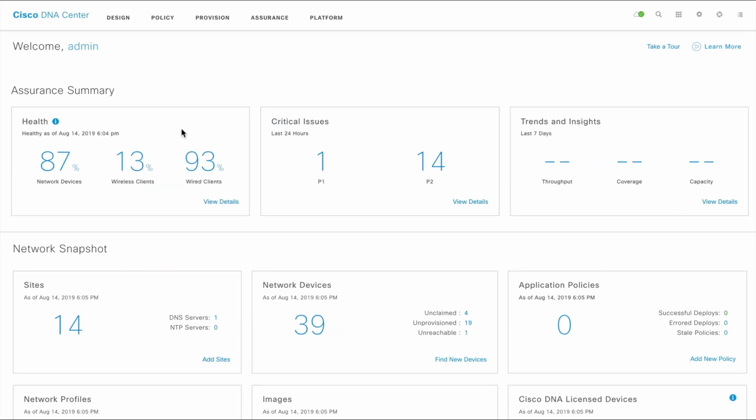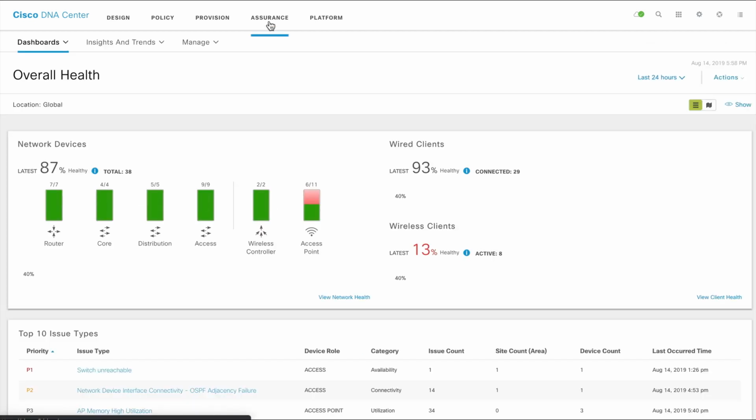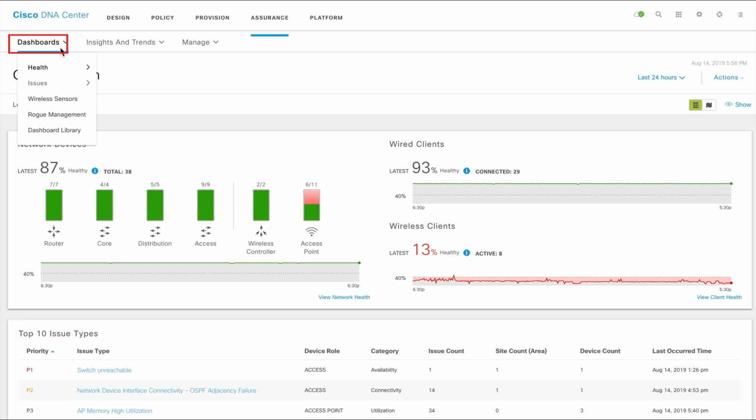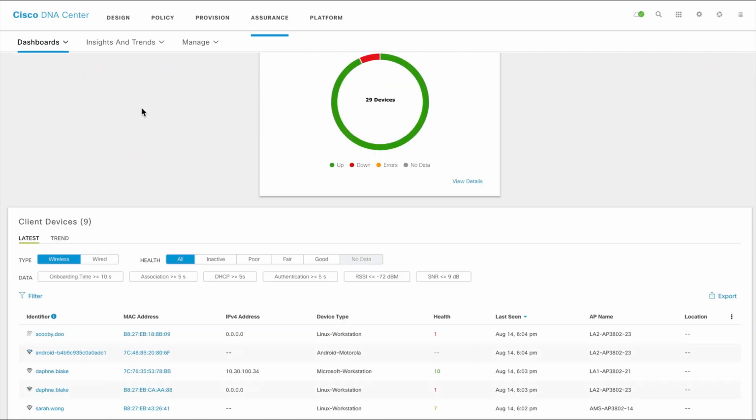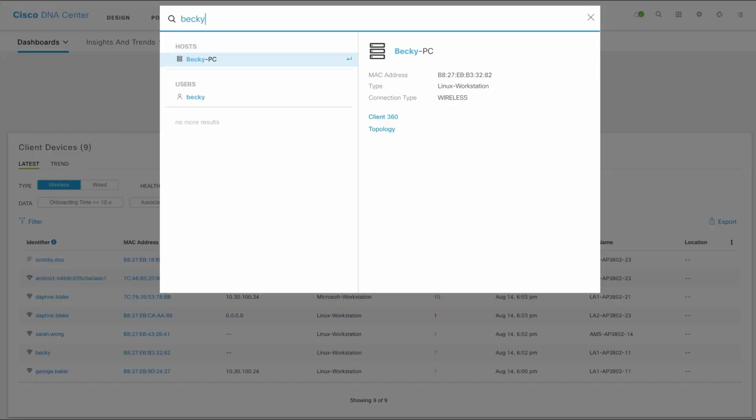To access Client 360, click Assurance on the Cisco DNA Center homepage. From the Dashboards menu on the overall Health page, choose Health, and then Client Health. Scroll down to the Client Devices table and click either the identifier or the MAC address of the device. You can also do this by searching for a relevant device parameter in the search field.